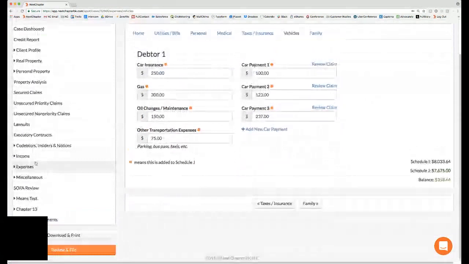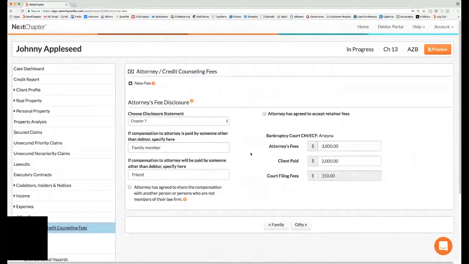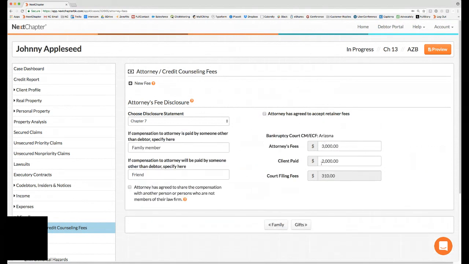The next section here would be the miscellaneous section, and this is important for your attorney fees. This section has two separate sections to it. The bottom section is only for the attorney fee disclosure. So this is what you've set up in your settings tab, and you can select your disclosure statement language from there. You can still make specifications as well. And then if you need to add retainer fees, you can do so as well. Otherwise, it's going to default to a flat fee that you've entered down here.